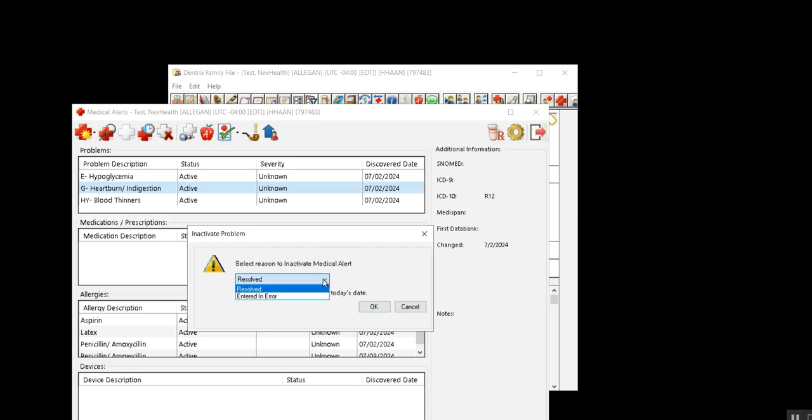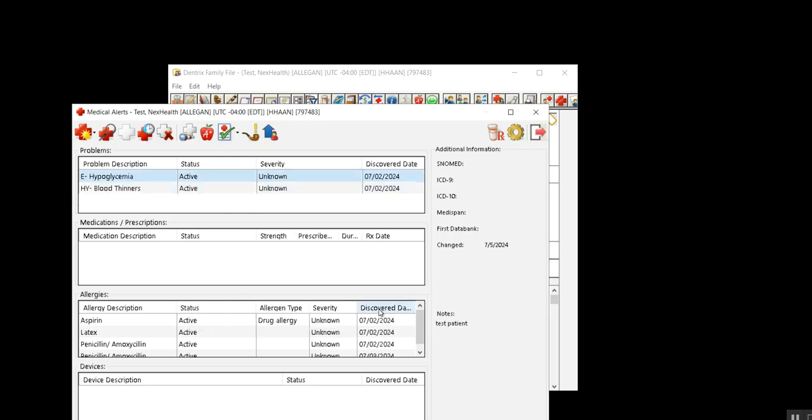You do have the option, if something gets entered in error, you can always say they entered an error. So maybe they accidentally didn't realize they had yes marked on the form. When you review this with them, you can simply say entered an error. We're going to click resolved for this demonstration and click OK. It removes it from the active problems. However, it does not remove it from the patient's history.